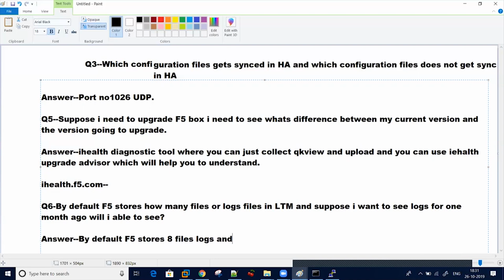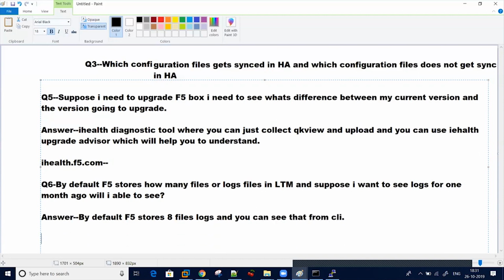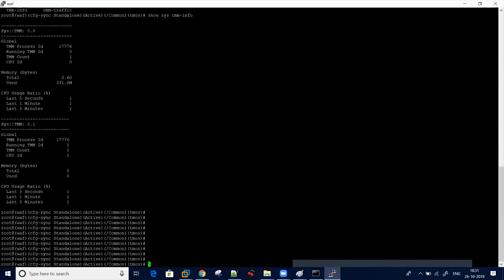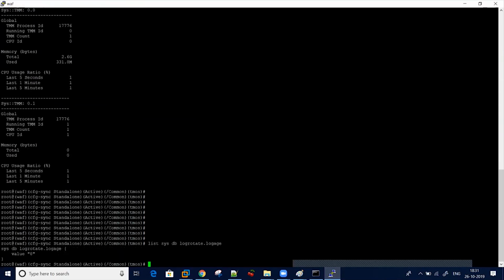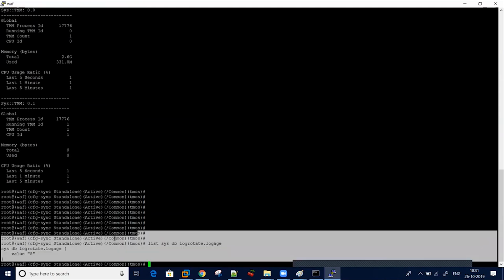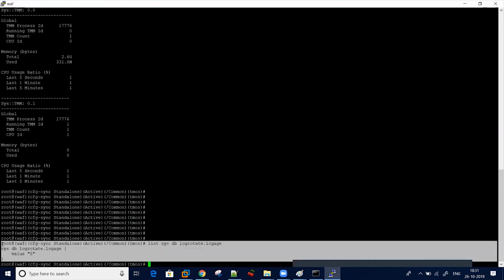and you can see that from the CLI. So you need to go to the CLI and run this command: list sys db log.rotation.log. So here basically you can see that the value is 8.